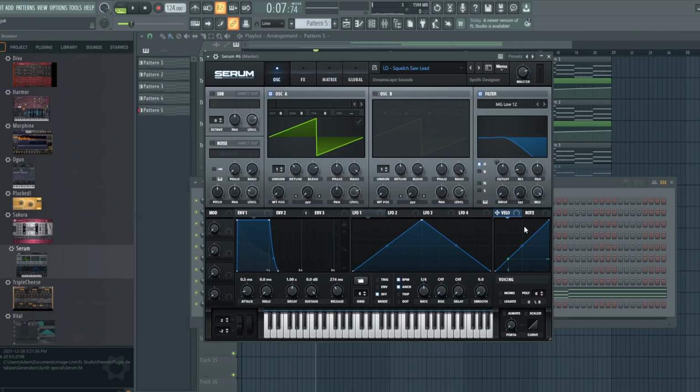This next sound is basically the opposite of what we just had, and it's called the Squelch Saw Lead. Now it sounds like this.